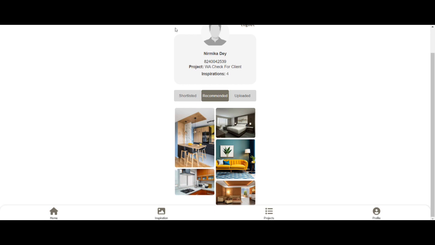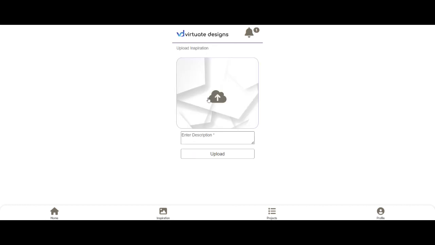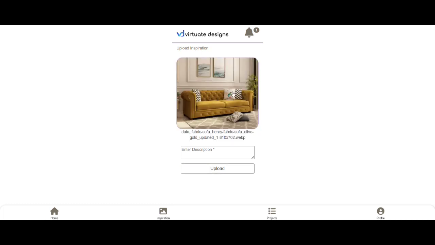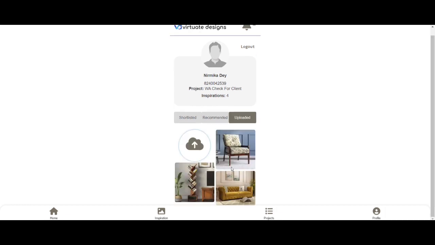Next, if your client wants to upload anything, maybe he went to somebody's house and saw something and wants exactly the same thing at his place, he can upload it at the same time. Come to this uploaded, then the upper arrow button and then choose file. So maybe he wants this kind of sofa, let's say. He needs to give a name or a description. So I will just write sofa and then upload. So this will be uploaded. If you go to the uploaded section, this will be available.